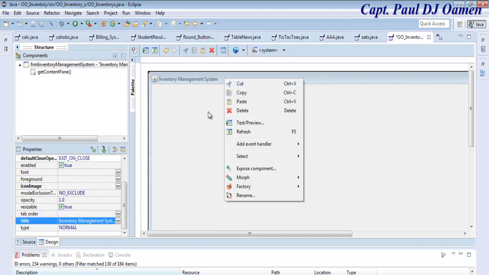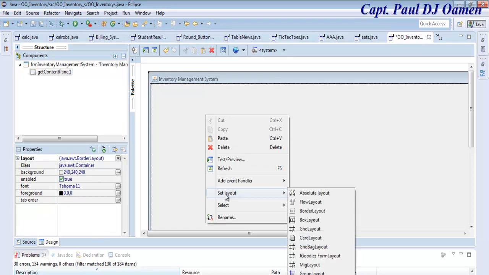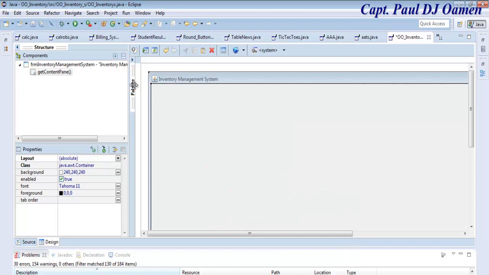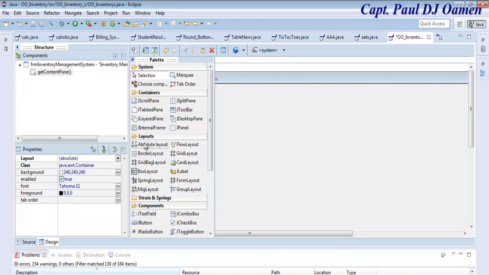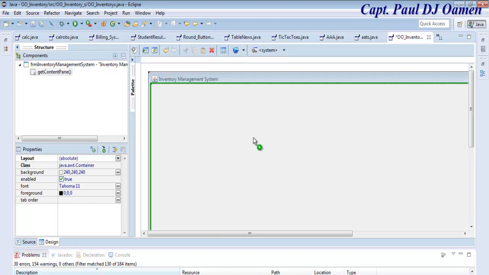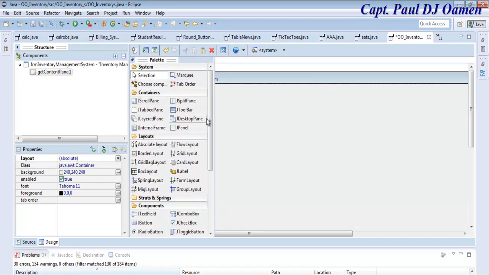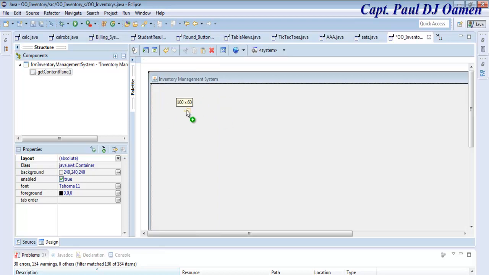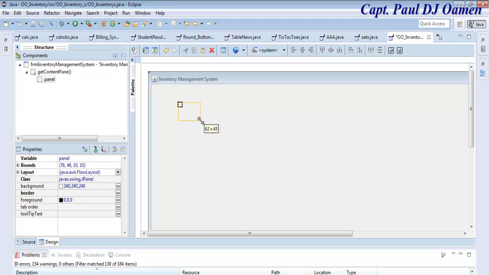Make sure it's selected, right click on it and let's select Set Layout as Absolute Layout. Or you can always come in here, click on Absolute Layout there, and then click on the board. There we go. Absolute layout is ready. Now the next thing we want to do is go straight into the palette here and select Panel, and paste the panel on the board. There's the panel there, it might not be visible. There we go, it's now visible.